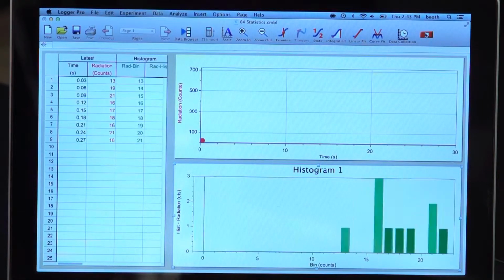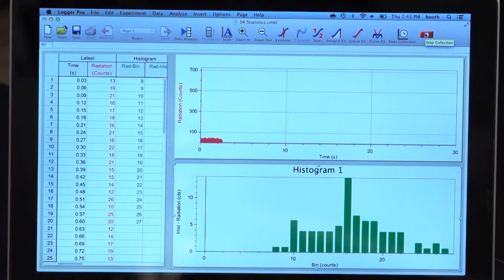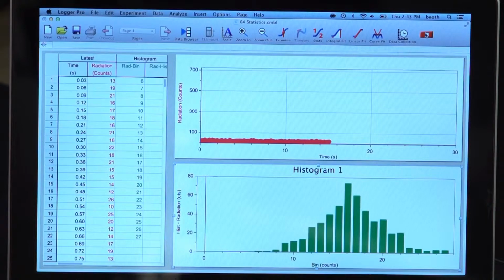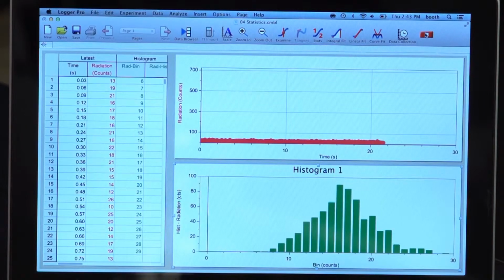and take a fresh run. This time, the average number of counts in a time interval is approximately 16 or 17, and my distribution of counts is symmetric, and the shape of it is very much that of a Gaussian. The longer I take data, the more closely that approximates a Gaussian.